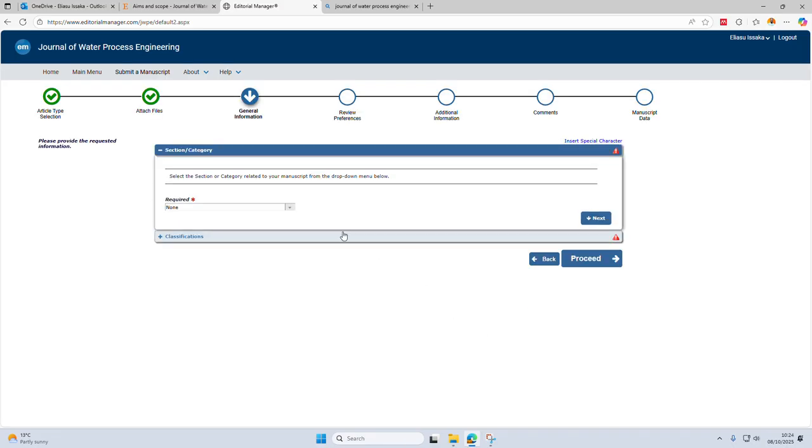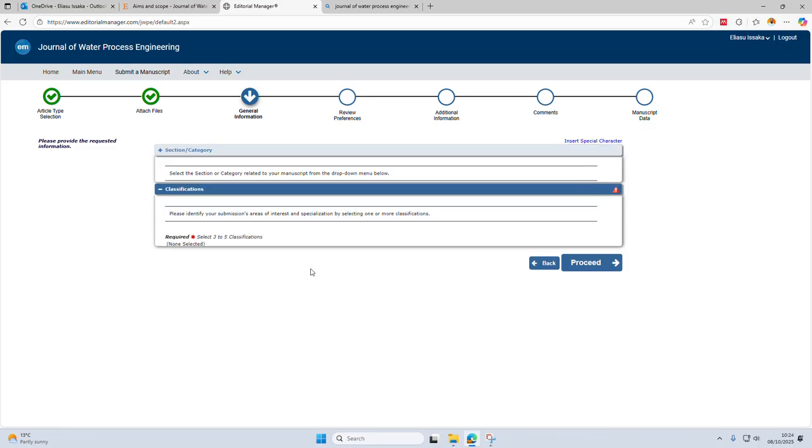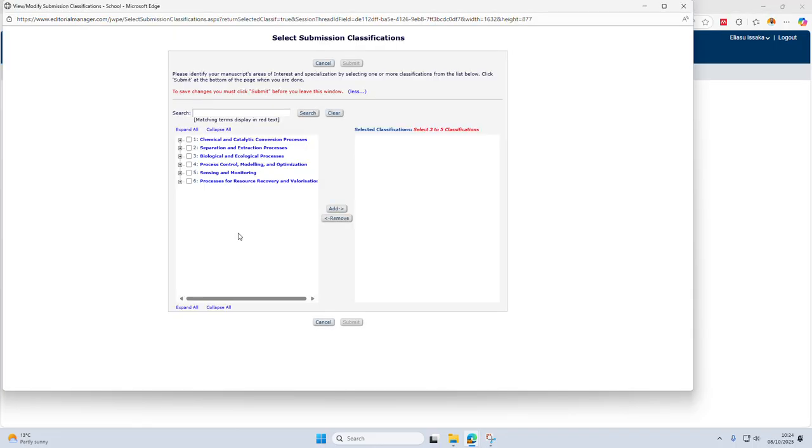We've proceeded here. We come here. The area is chemical catalysis, conversion, separation and extraction, biological process control, processing here. This can be under separation. Okay, sensing and monitoring. Then the next one is what? You have to add classification, right? So it's in sensing and monitoring, right? How many classifications do we need? We need a minimum of 3. Select 3 or more.